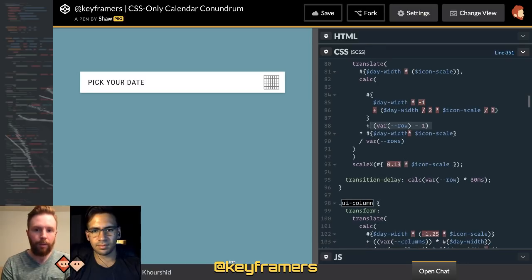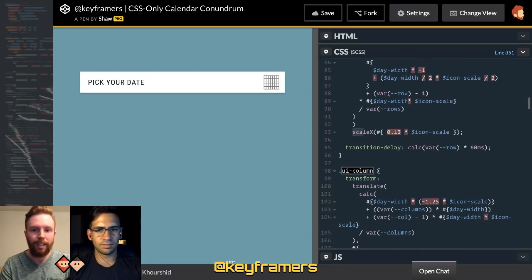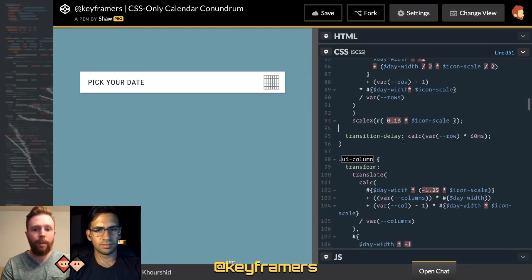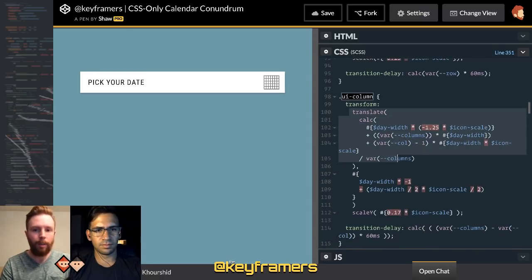And then still using that row variable to get it to space out evenly. And then a nice scale X with some magic numbers to get it to actually appear the right width. Now, a similar kind of thing happening for UI column. Again, this is just kind of crazy math with some magic numbers. Ideally, you would have a more logical solution to that.